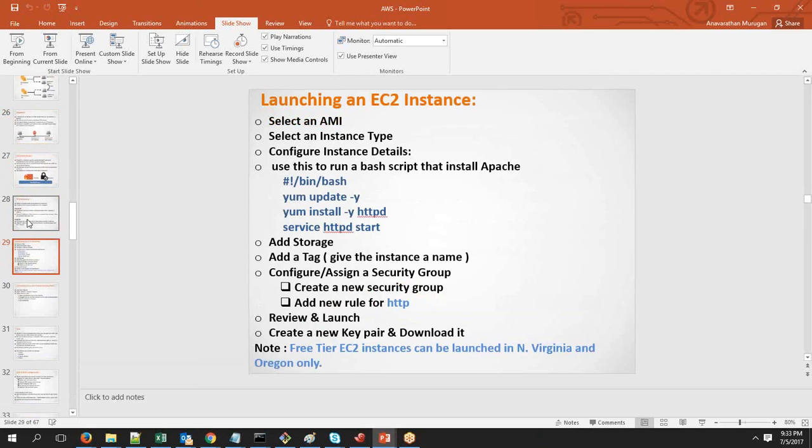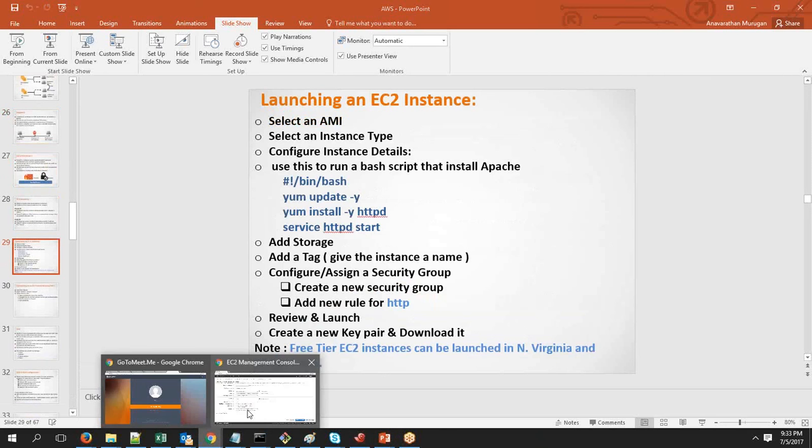Okay, so now with that basic information, let's try to create a machine. How are you going to create a machine? You have to specify the image type, then the instance type that you need, then the storage, and you'll set up a security group, and then we will launch it. Let's see that quickly.